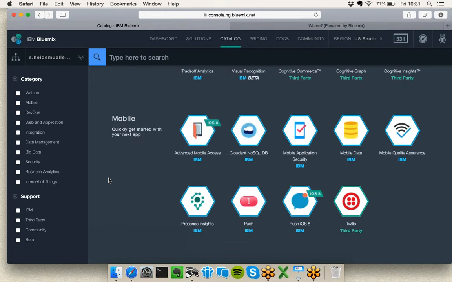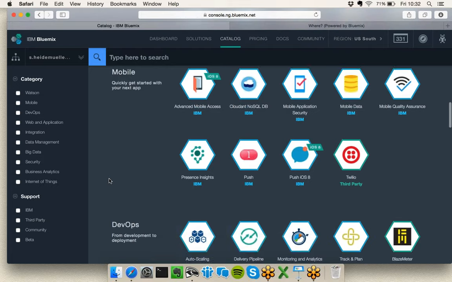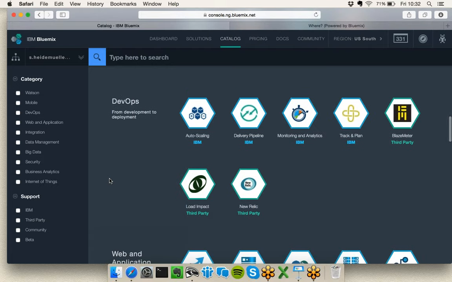Then we have a category for services specific for mobile applications, for example, push notifications, or as I mentioned before, Twilio, if we talk about texting features. Now I think Twilio even announced video telephony, all that stuff sorted there for you. Then we have the next category, which are our DevOps tools.